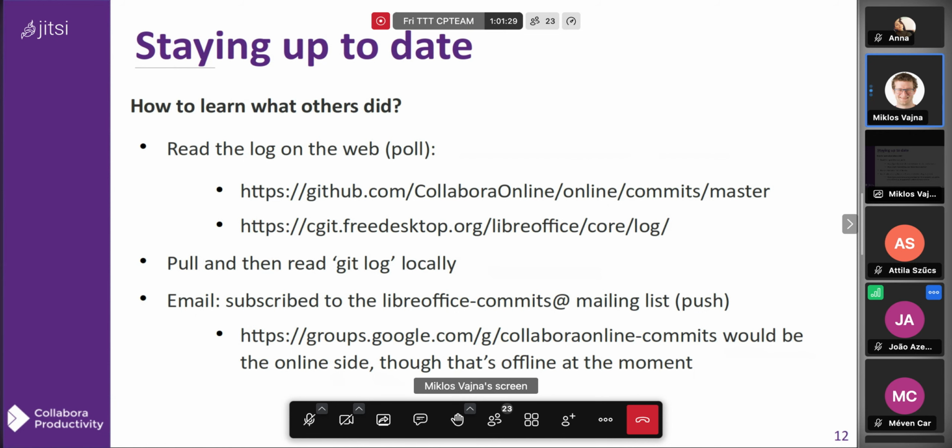You can also do just a git pull locally, and git pull will tell you what was the old and new commit for a given branch. So you can then use git log and just read the list of those commits. And again, if something is interesting there, then you can read the actual diff of that commit.